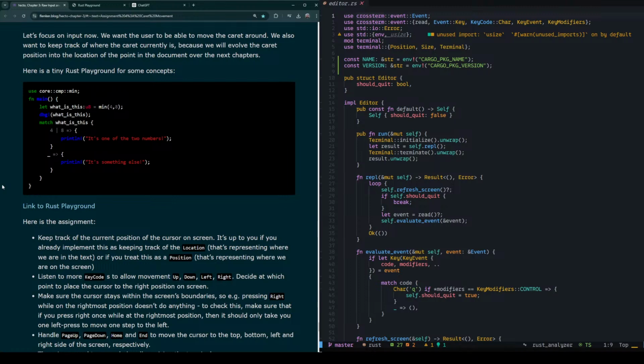Here is the assignment. Keep track of the current position of the cursor on screen. It's up to you if you already implement this as keeping track of the location, that's representing where we are in the text, or if you treat this as a position, that's representing where we are on the screen. Listen to more key codes to allow movement up, down, left and right. Decide at which point to place the cursor to the right position on screen.